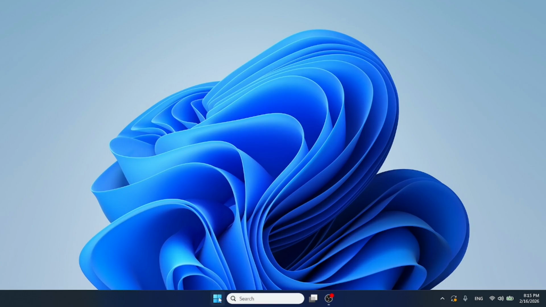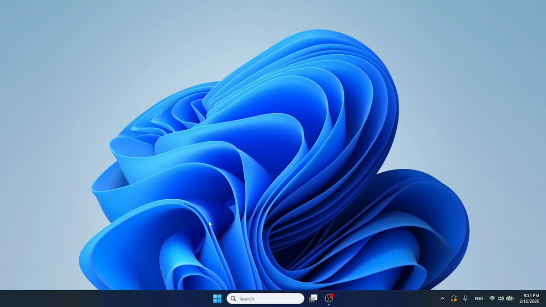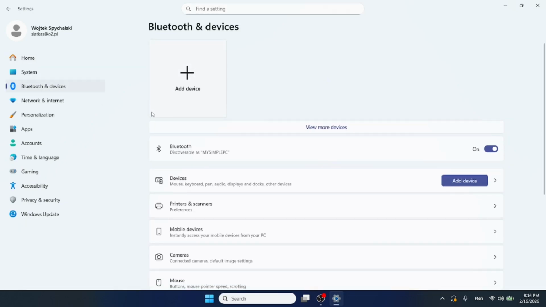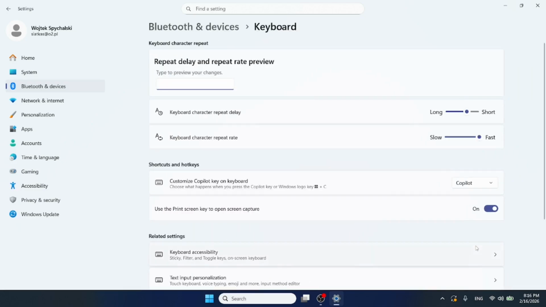If we want to change this option, we need to click the right mouse button on the Start icon and go to Settings. Then from the left panel we need to select Bluetooth and devices, and after that scroll down and find something like keyboard character repeat and hotkeys. So we need to open this option, and now the first option is keyboard character repeat delay.